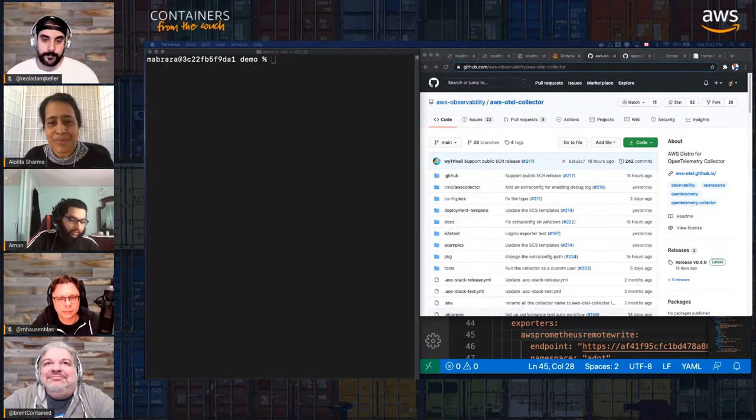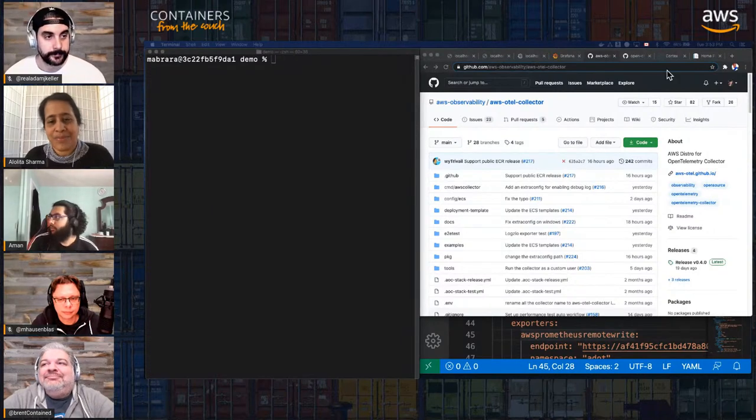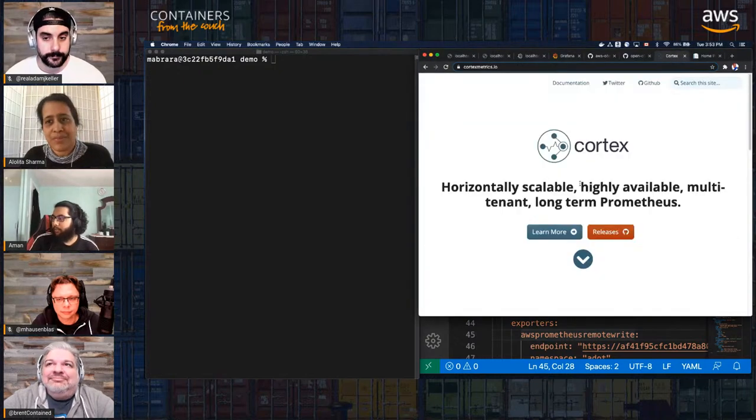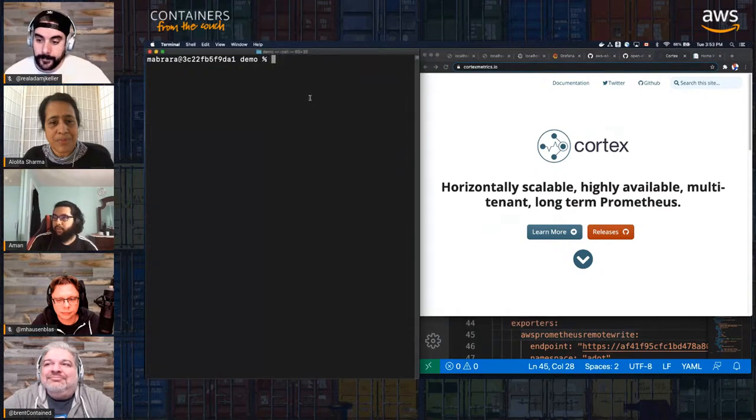Firstly, what I want to set up is, as Alolita mentioned, Cortex. Cortex is used to store Prometheus metrics, and it provides a lot of great functionality. It's highly scalable, highly available, and it works really well for really large Prometheus solutions. Your application will be creating Prometheus metrics, but ultimately you're going to need some place to store them where you can then query them from Grafana in order to visualize them. We think Cortex does this very well, so that's what we're going to be using.